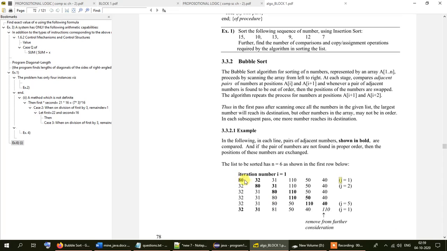So in this first iteration, as you can see, the comparison is occurring between 80 and 32, and as 80 and 32 are out of order, their positions are interchanged in the subsequent step. So in this subsequent step, we are comparing 80 and 31. Again we can see that 31 and 80 are out of order. Then again we are interchanging their positions.